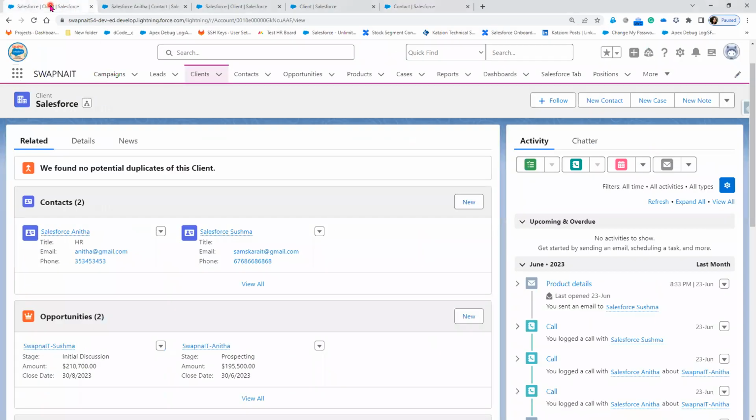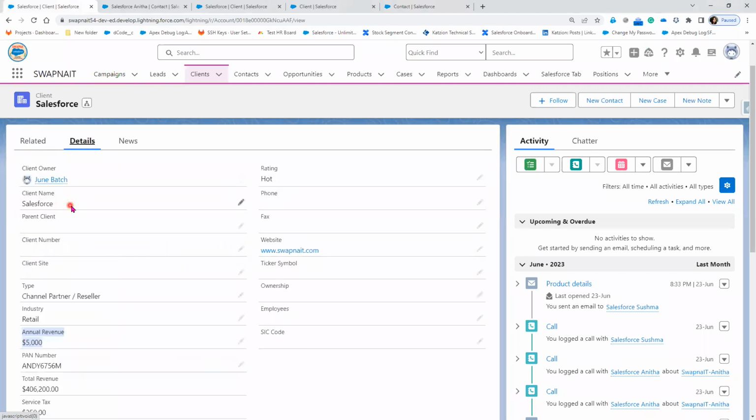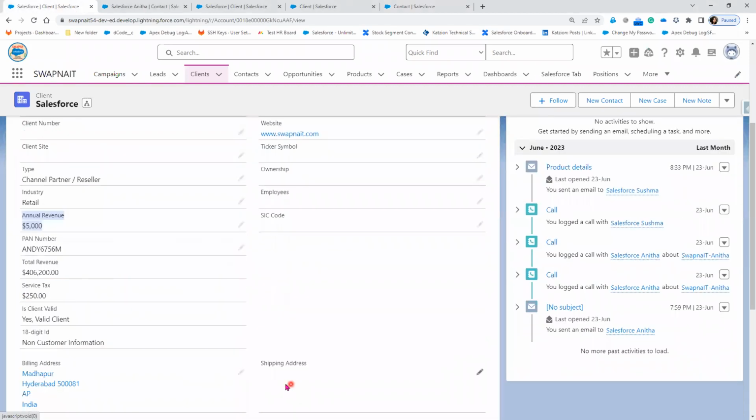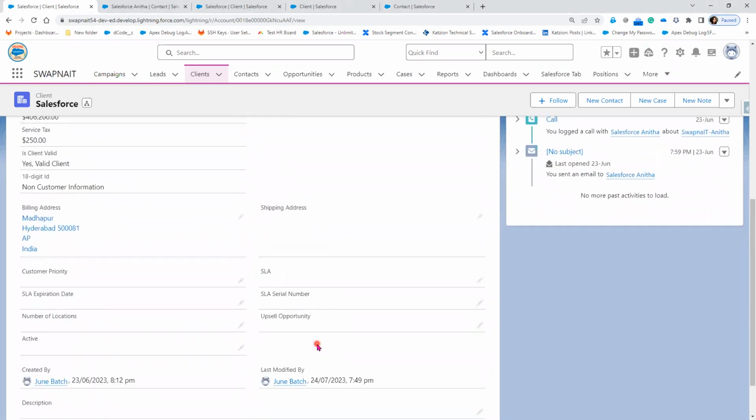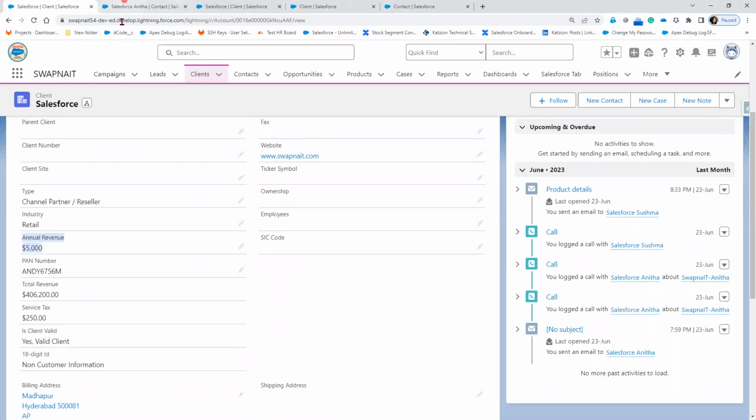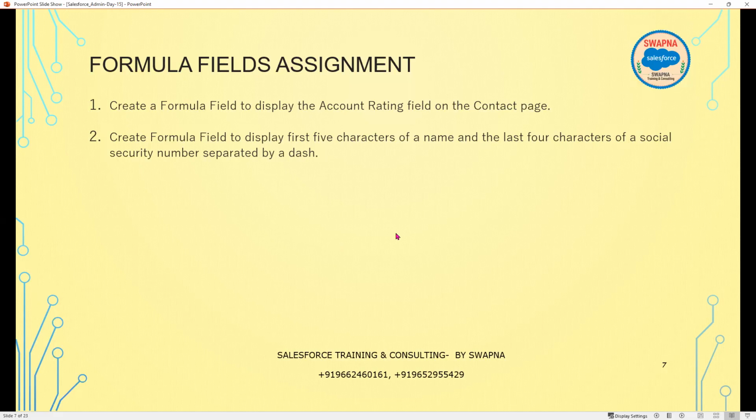That means on the account, you have a name field, right? So this is the name field. And you need to create one more field here, the social security number. Now assume that your name is Salesforce.